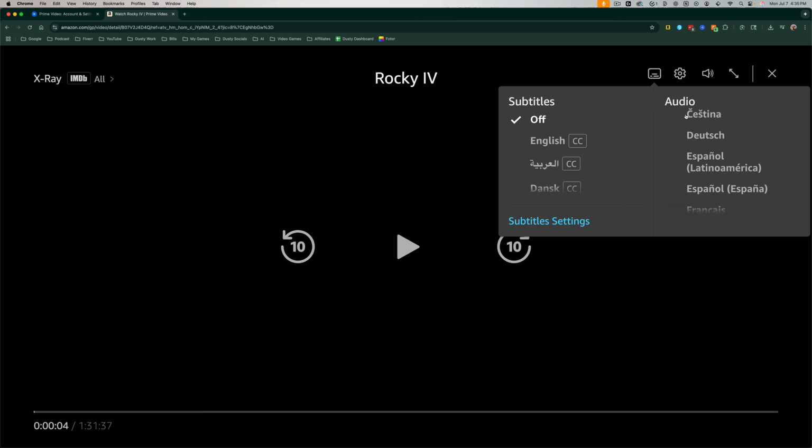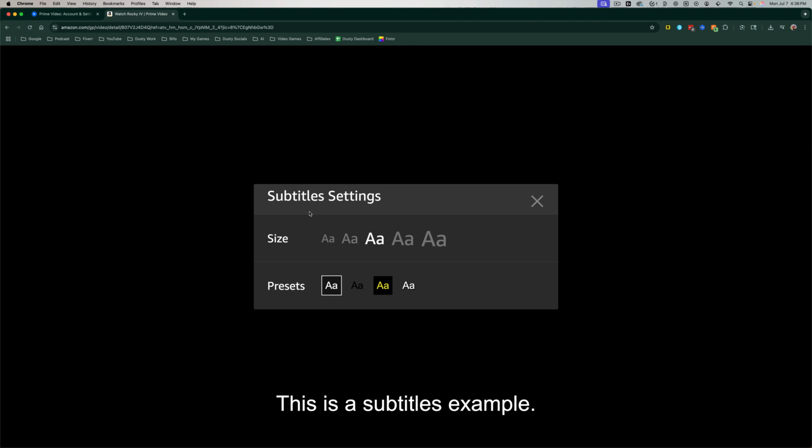And then right here under audio, you just do the same where you scroll down and you change to the audio of your choice. Just note that not all videos and not all options will be available for every show or movie, just depending on kind of what they've done. And if you want to change the way your subtitles look, you go to subtitle settings and you can increase the size as well as the color configurations.